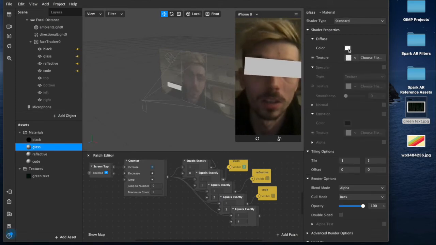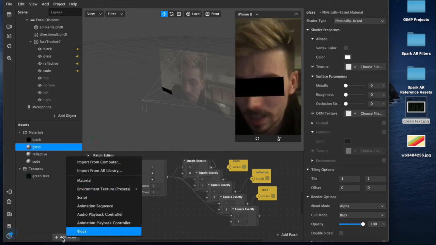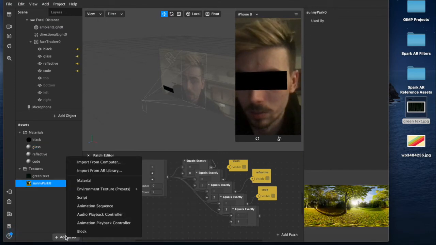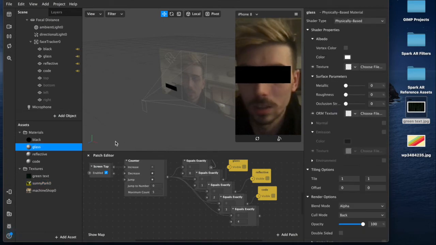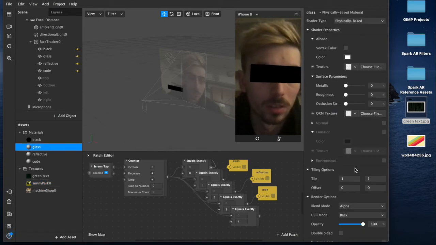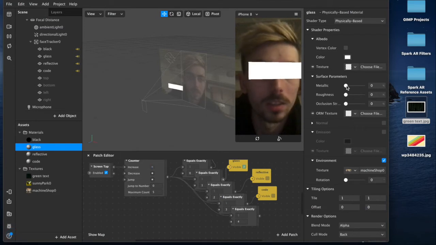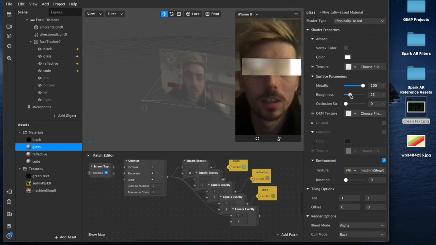So now let's do glass. Make this physically based. We're going to come in here down to add assets, and we're going to add environment textures. Just pick a couple of those. I'm going to choose this one and this one. So for the glass, I guess I'll use machine shop because it's quite bright. There's a lot of light in that one, but you can just play around with it. There's a bunch of HDRIs all over the internet. They're free. Check them out. Click on this. Then we can adjust some properties. Look at that. Looking good.